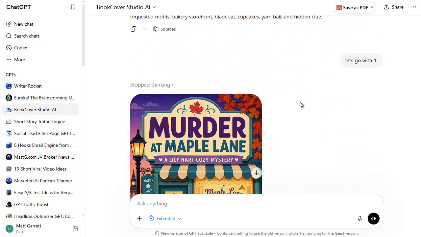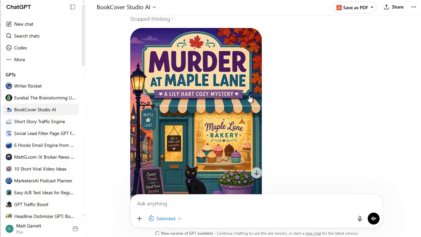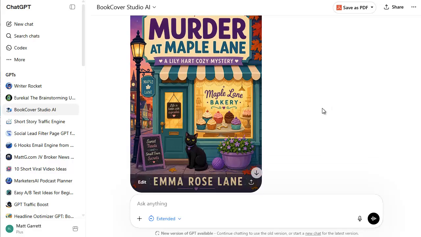I think I went with number 1. There we go. So that's my new cover for Murder at Maple Lane. You'll see, again, very different style. And again, I can just run through creating the different mock-ups and promotional images based on that book.